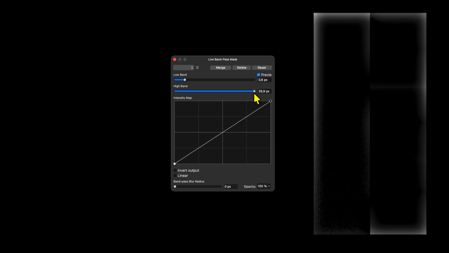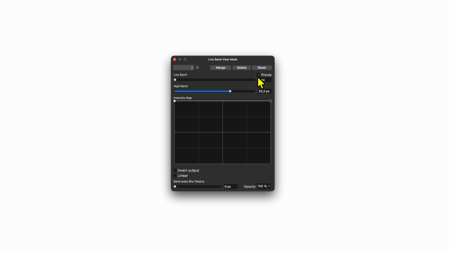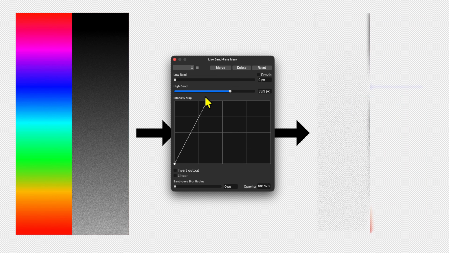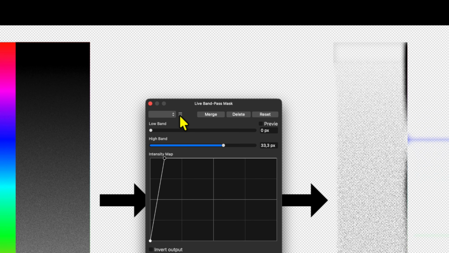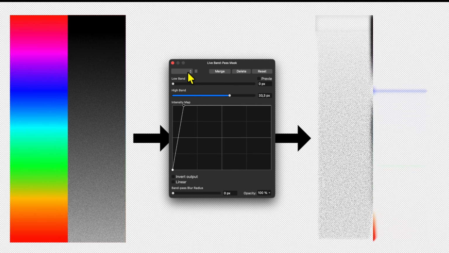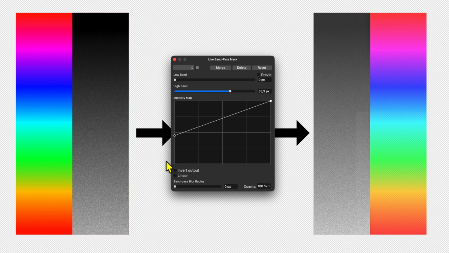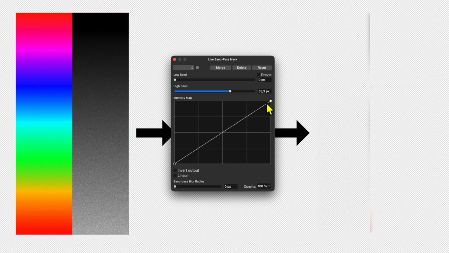Just as the other two live masks, we have the option to invert and blur the calculated mask. By the way, for each of these live masks, you can save your configuration by using the preset option in the dialogs. I don't use this filter too much, but it's commonly used for sharpening effects or texture-based effects without affecting the smooth areas.